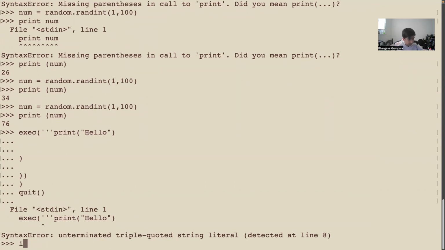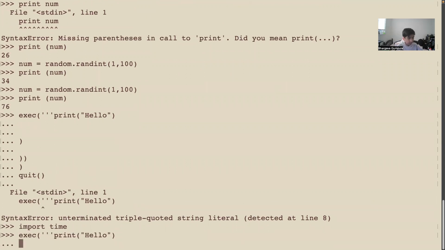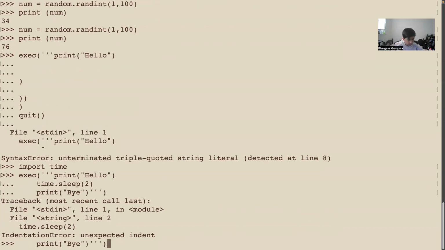So first we have to import time because that's our module. Import time. Now if we use execute with triple line, you can say time.sleep. Sleep is a function which stops for a certain amount of seconds. And let's say we want 2 seconds. Okay. And then we'll say print bye. Now if we enter this, unexpected indent.